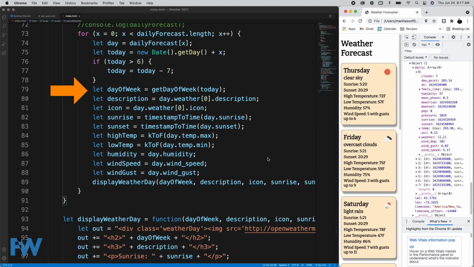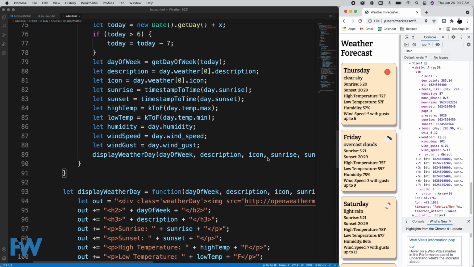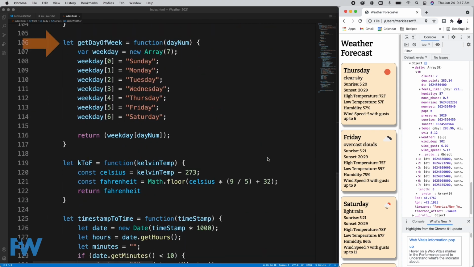We call the function getDayOfTheWeek, and we pass it the 0 through 7 value. So let's look at the getDayOfTheWeek function. And there you can see, it simply returns an actual day name based on the value. So if it's 0, it's Sunday. If it's 2, it's Tuesday. So that's how we get our day of the week, because the date object doesn't have that.